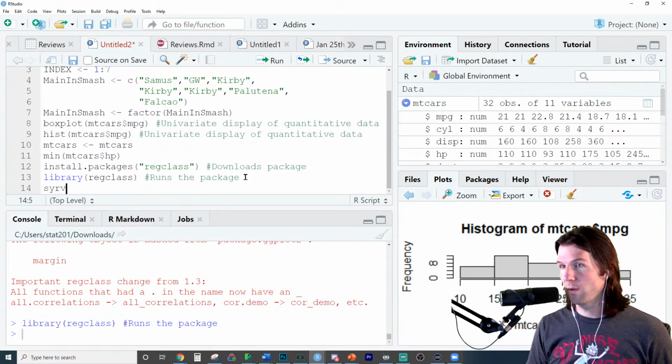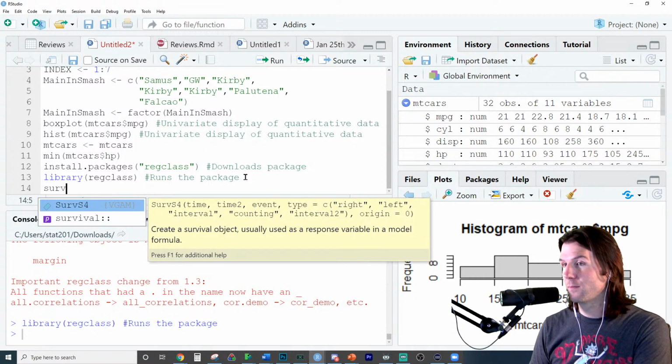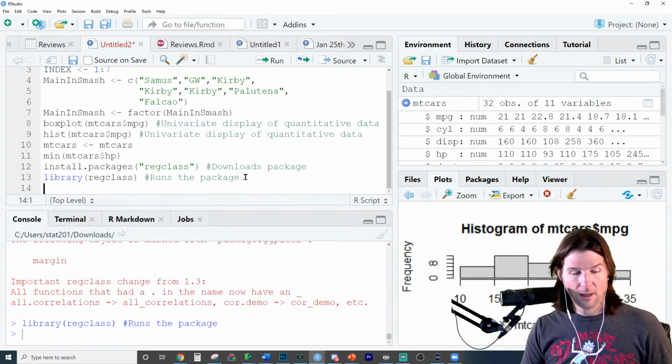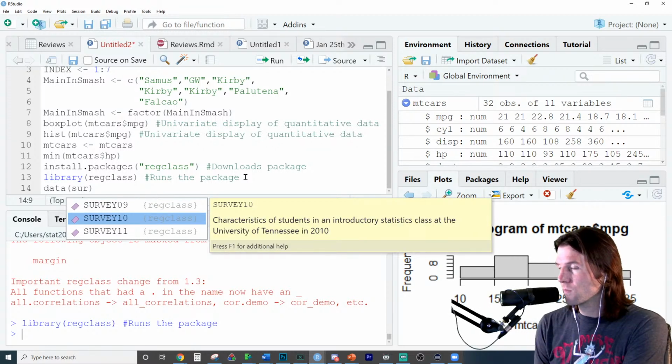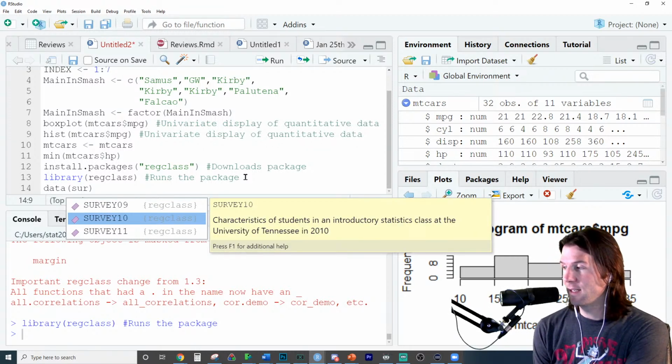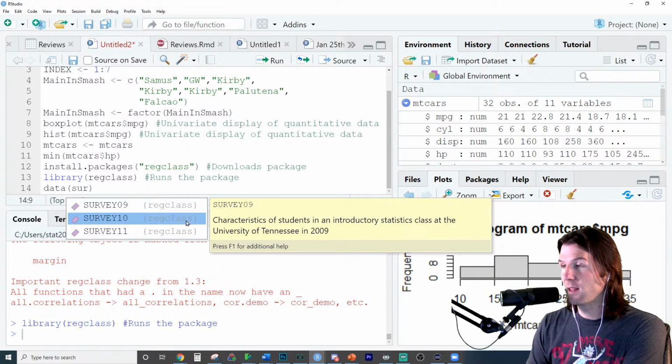Watch this. Survey, if I knew how to spell. Survey. Oh, I know what I did. Wow, I've drunk a bunch of coffee today. So survey10 is a data frame inside of the regclass package. Do you notice right here, it has regclass next to it? So this is telling me this is inside of the regclass package.